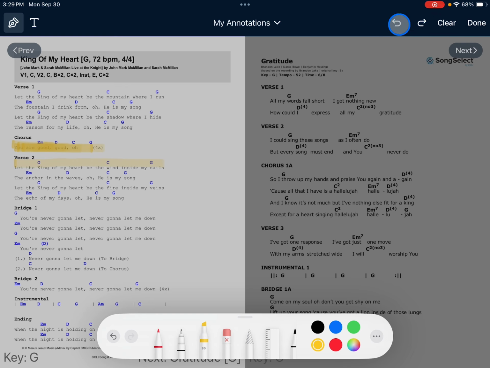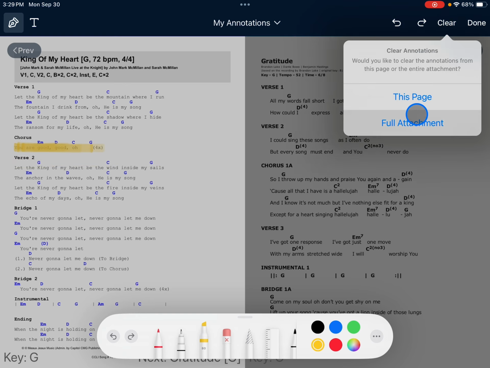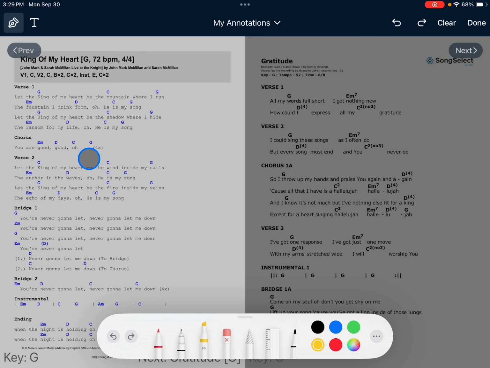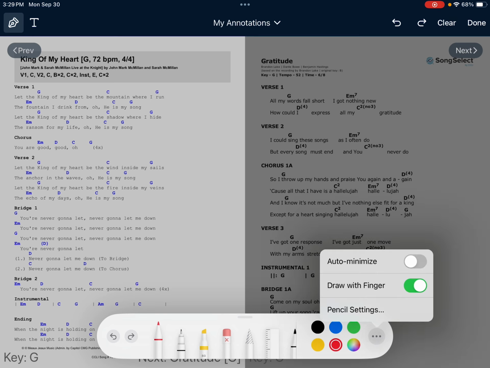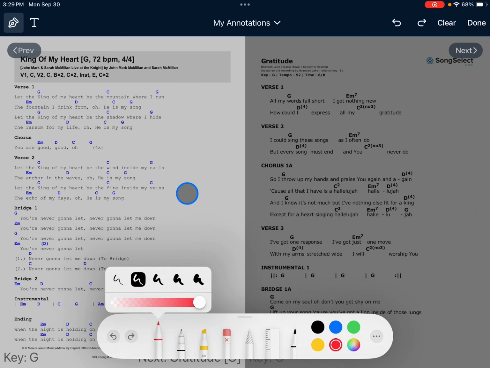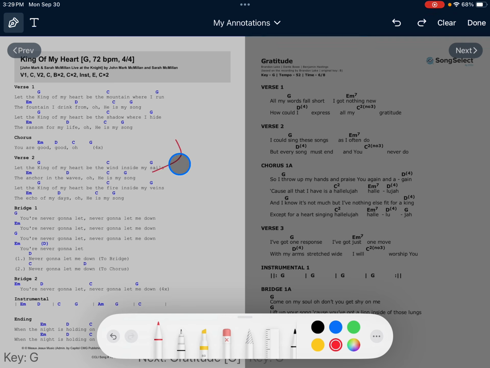You can also undo the last thing you did, or you can clear everything. I just want to clear this page. There we go. So it's all cleared again, right? So we've got this one here, which again, you can choose a color. You've got more options here. You can draw with your finger. You can do pencil settings, all of that type of stuff, right? So I'm just gonna say hi here. Let's see. There we go. I'm doing this with the mouse, so the mouse kind of feels weird, but you can just use your finger and make notes just like that, right?